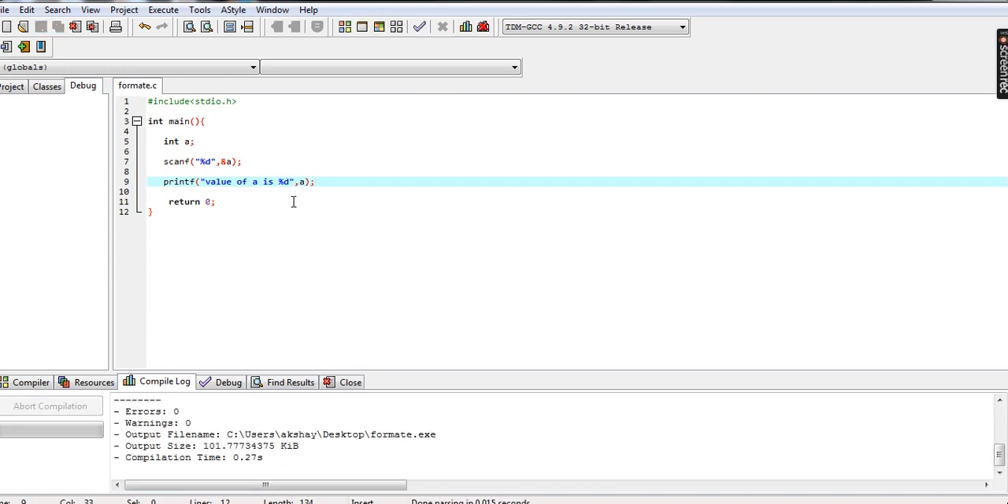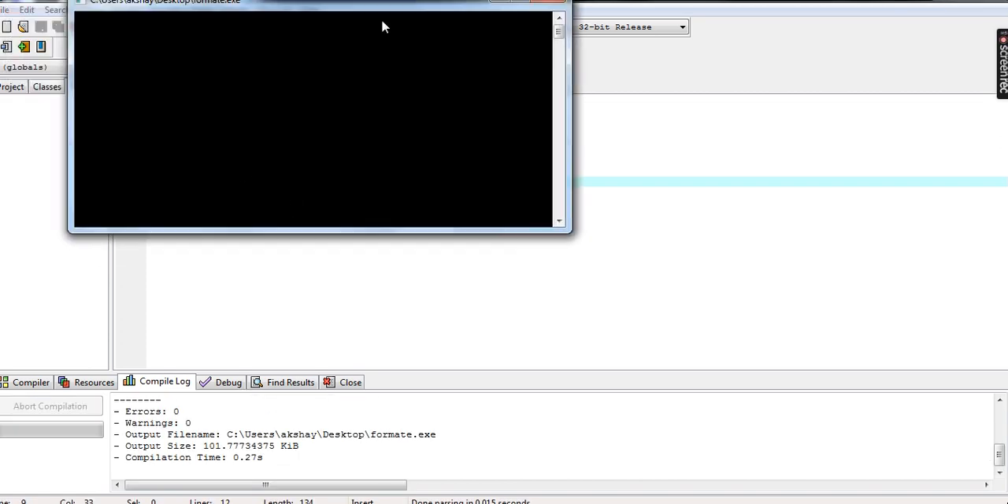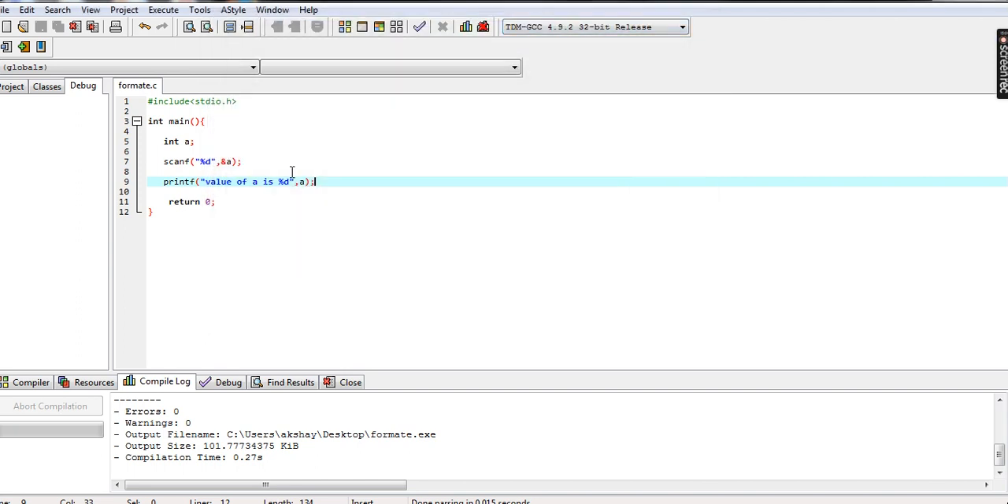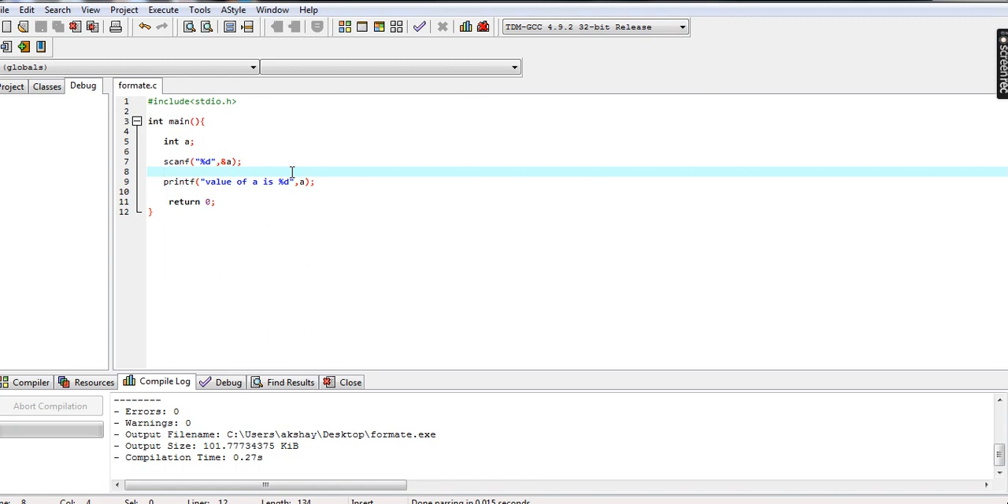So just compile this code. Okay, so here it is asking for the value. So I write here 20, okay, and then enter. So value of a is 20. So it takes input from the user and it shows the value of it.